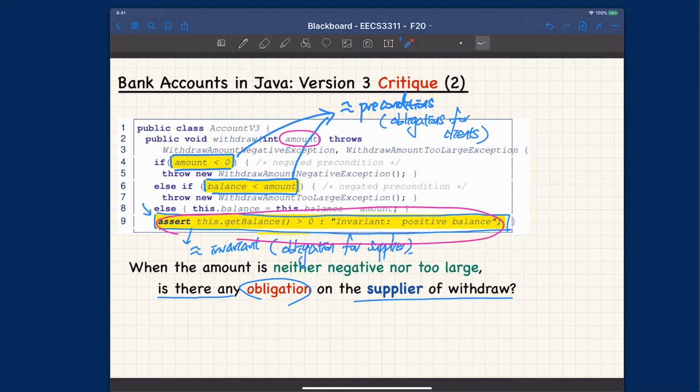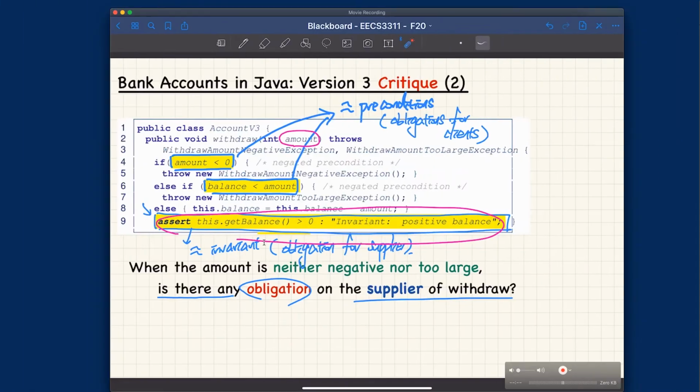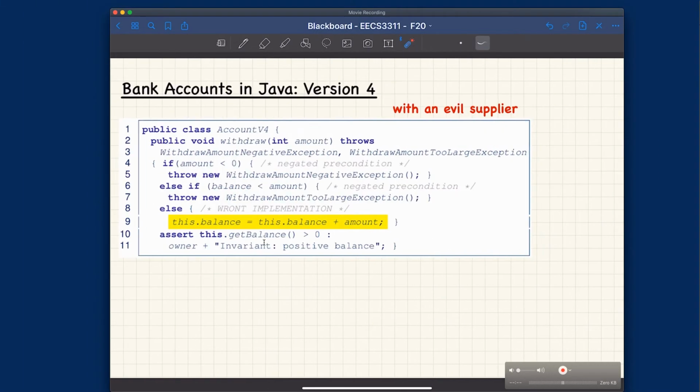Okay, so now without returning back to the slides, let me just show you. Basically, we're now in this part here. We want to do a fourth attempt, when there's actually a faulty implementation. Before I get to the slides, I want to illustrate everything that's critical on the iPad, so we can walk through the slide afterwards very easily.